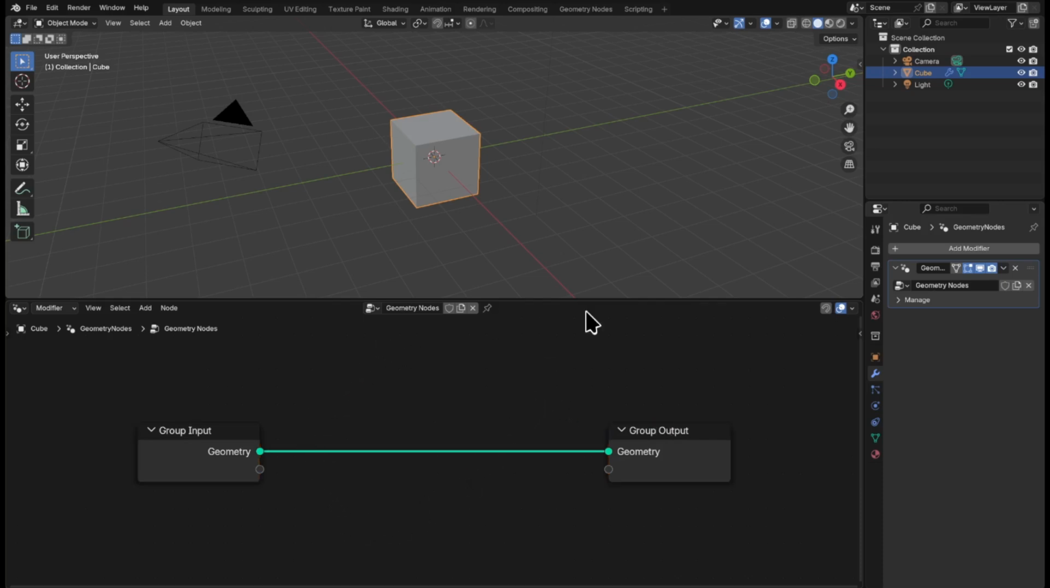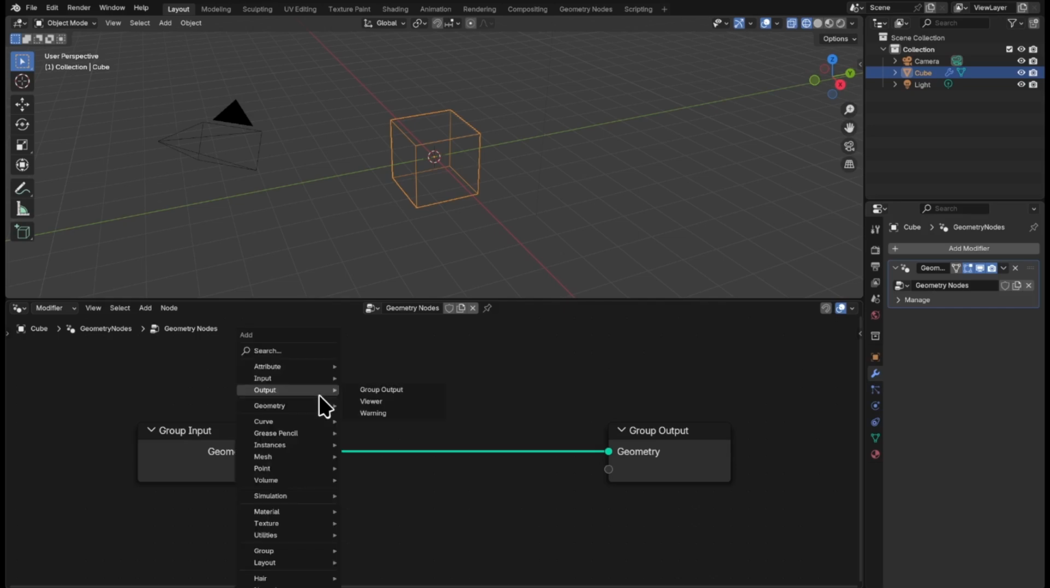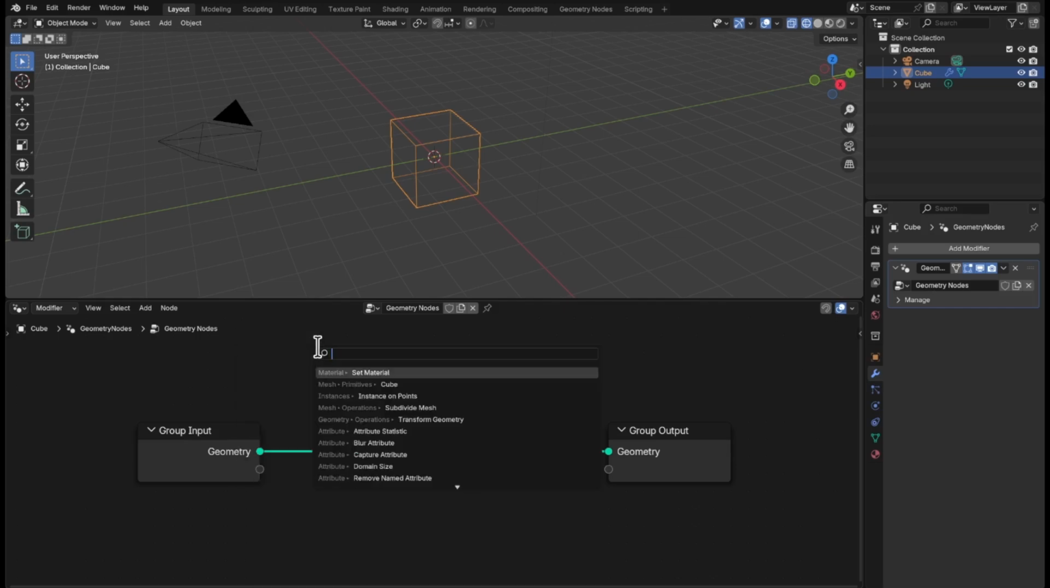Change the viewport shading to wireframe. And now you can see that the default cube we're working with is made up of 6 connected faces and 8 connection points. Go ahead and add a subdivide node. The cube's going to disappear for a second, but don't worry about that.